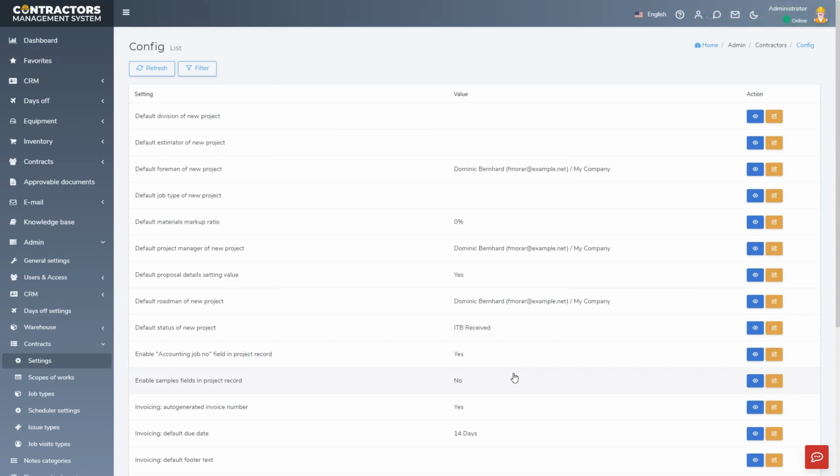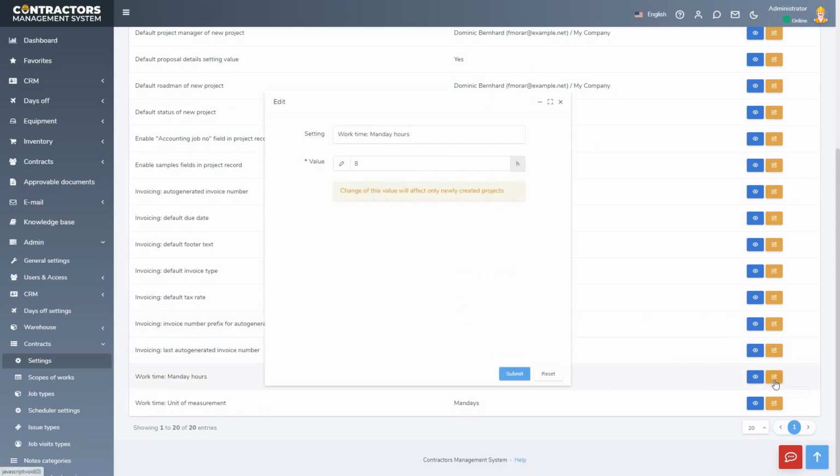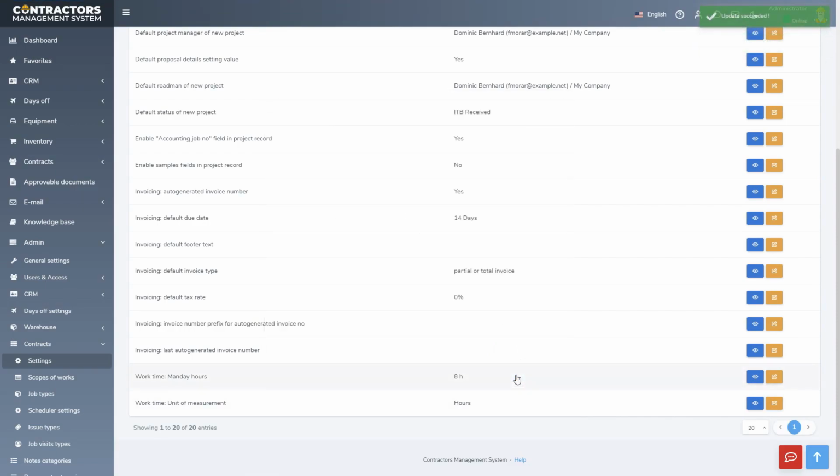What's left is only to verify if the contractors module has a proper work time unit set and an amount of workday hours. Those options are also available on this list. Default work time unit is set to workdays. It can be switched to work hours, which is going to change the system's counting method.